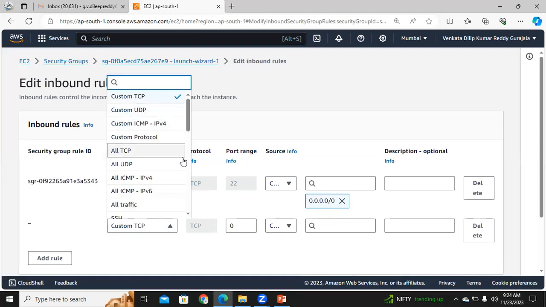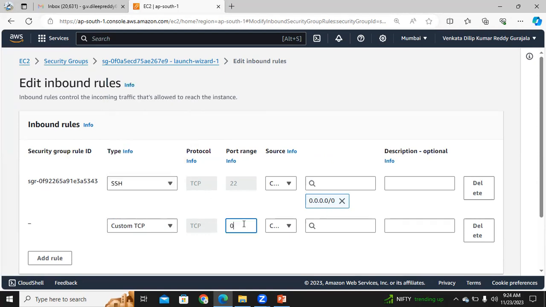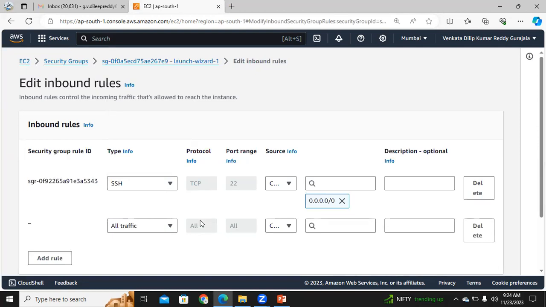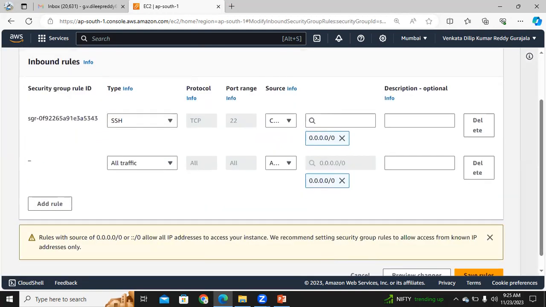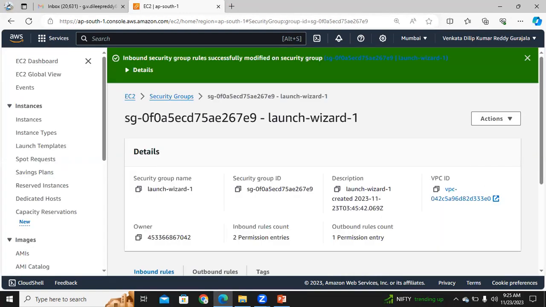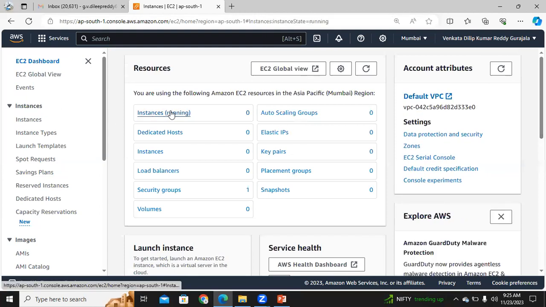If I want to give a particular port number, I will keep it as custom TCP and I will give the port number here. If I want to allow all traffic, just because it's for practice purposes, I am allowing all the traffic. Come down and save the rules. Now I have allowed all the traffic so that I can install any open source tools inside my instance or in my virtual machine. Come down, the instance is running.